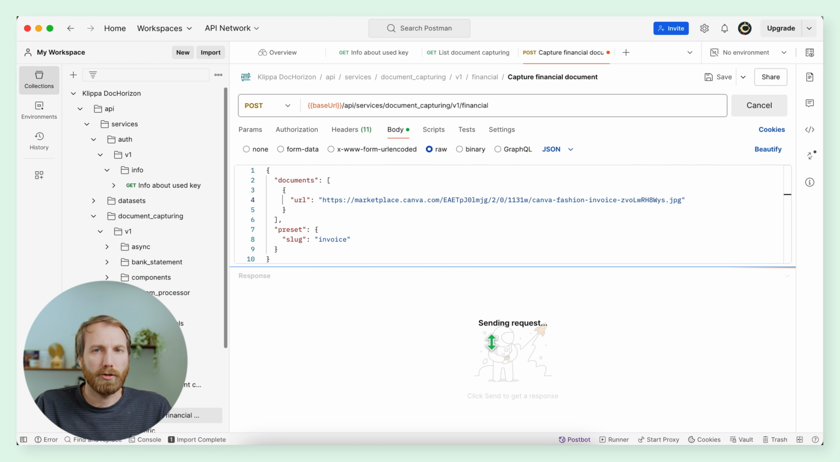Alright, so you've now captured your document in a sync way. And we are now going to show you how to capture your document in an async way, including human-in-the-loop validation. You do not need to use human-in-the-loop validation, you can also do this without. For example, when you're processing large batches of documents, and you don't need to have the extraction results right away.